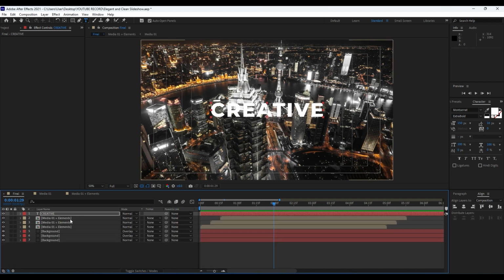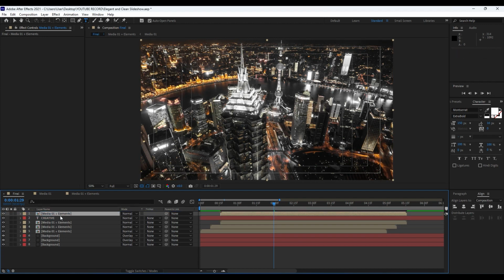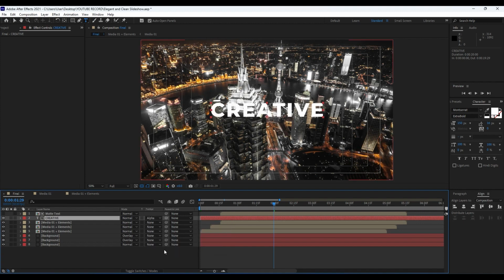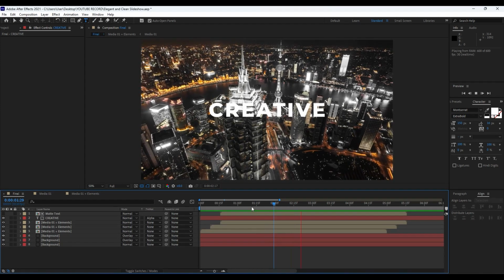Also it's time to add a matte for this creative text. Hit on this upper composition media 01 plus elements, Ctrl plus D, move it to around here. I will rename it this matte text and then just go alpha matte for this creative text. And now when we hit 0, we have an animation like so.